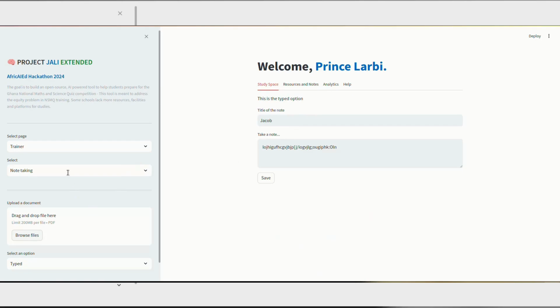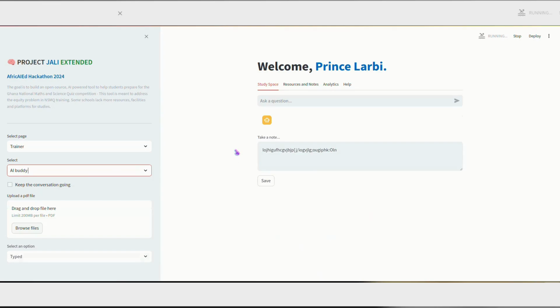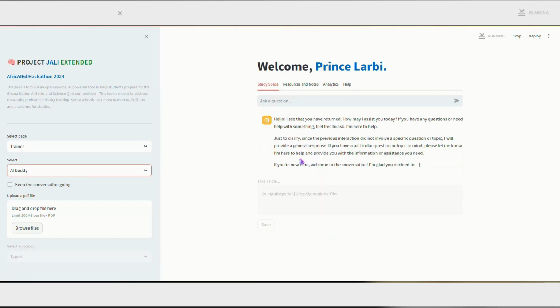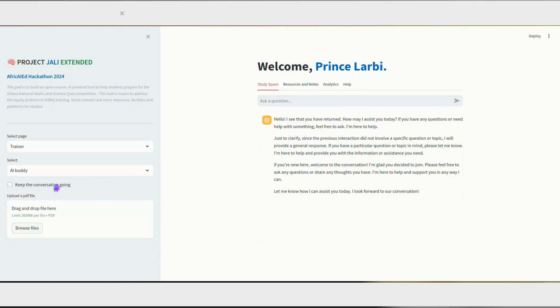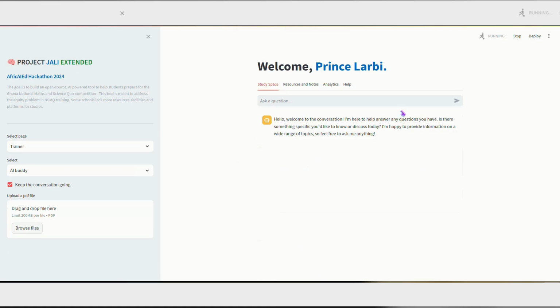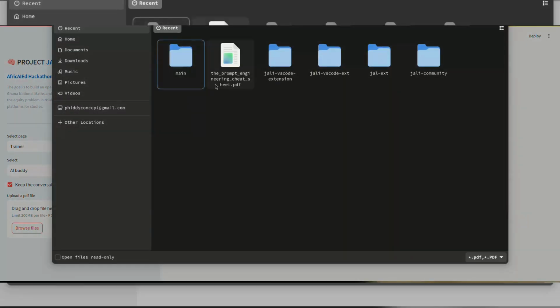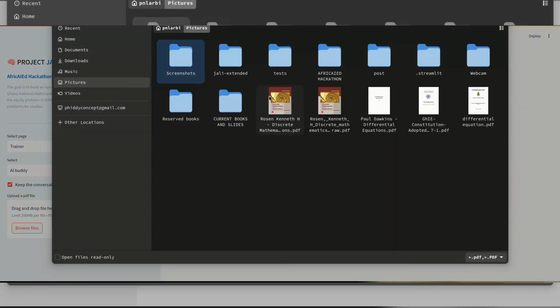Alright, so we are moving to the next part, which is AI buddy. With the AI buddy, you can actually have a good conversation. I can keep the conversation if I like. It's just like you're talking to ChatGPT or something. Alright, so let's try this feature.